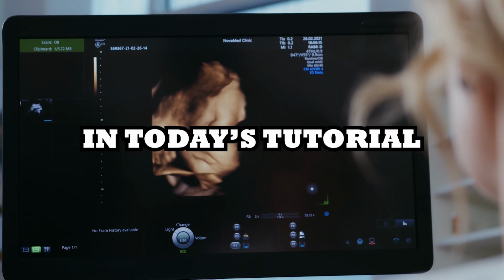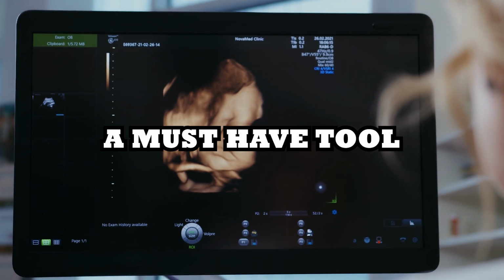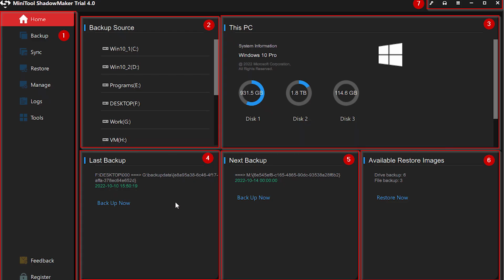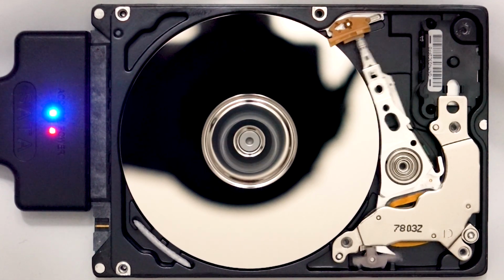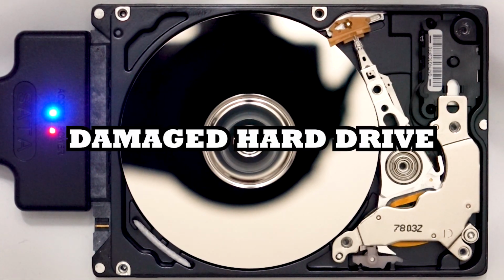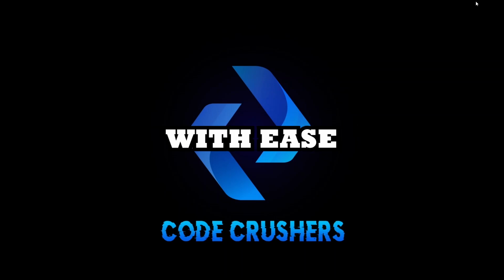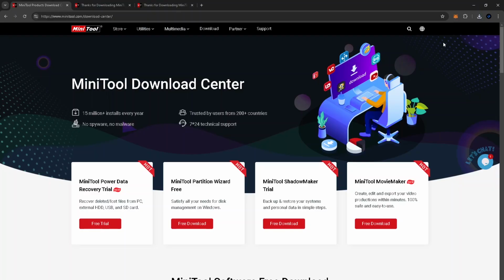So in today's tutorial, I'm going to show you a must-have tool for everyone: MiniTool Power Data Recovery. Whether it's accidental deletions, corrupt files, or a damaged hard drive, today you will learn how to recover all your lost data with ease. So let's get started. MiniTool Power Data Recovery is a robust tool designed to help you recover deleted or lost data from various storage devices. It's user-friendly, efficient, and can retrieve files that seemed gone forever.